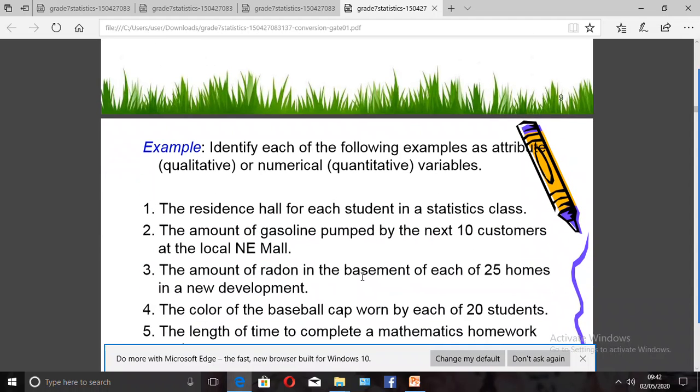So I'm going to just take one example here, and then I will skip because of time. Identify each of the following examples as attributes. So you will tell me whether it is attributes, that is qualitative data variable, or whether it's numerical or quantitative variables. Does that make sense? Is that clear to us? You will tell whether it's a qualitative variable or a quantitative variable.